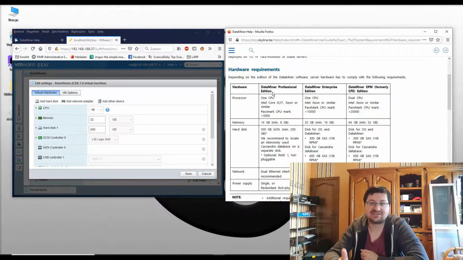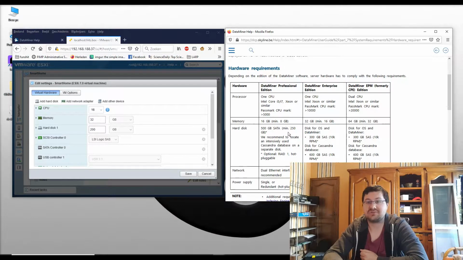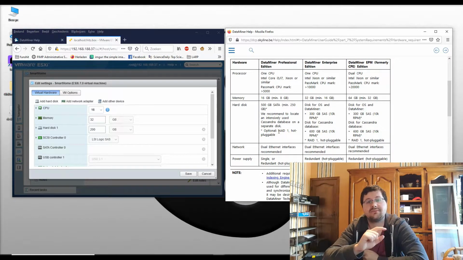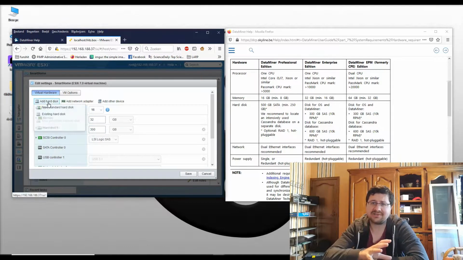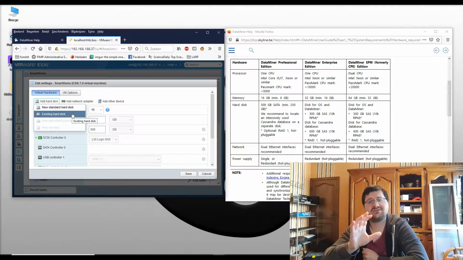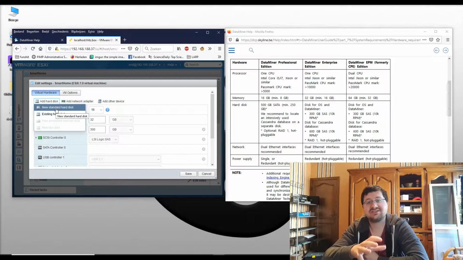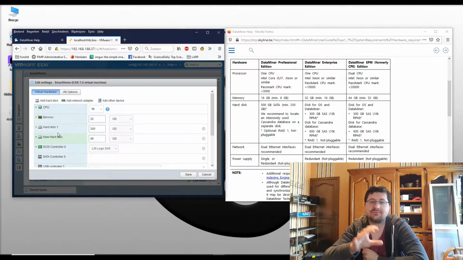I go to the ESXi and I open up my virtual machine and I start adjusting. You can fill in the RAM, fill in the CPU, the cores that you want to use, and then most importantly, if we look at the specs for DataMiner, you can see that the software actually needs to use a few databases. First it needs to install itself on the same disk that has the operating system. So in my virtual machine, that is the C drive.